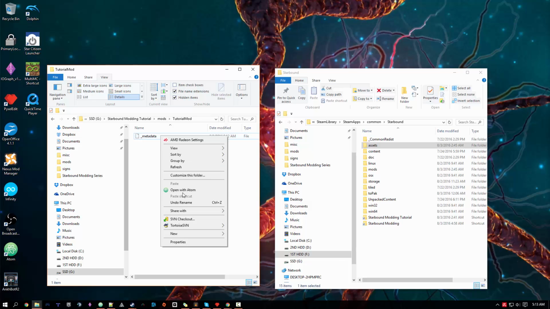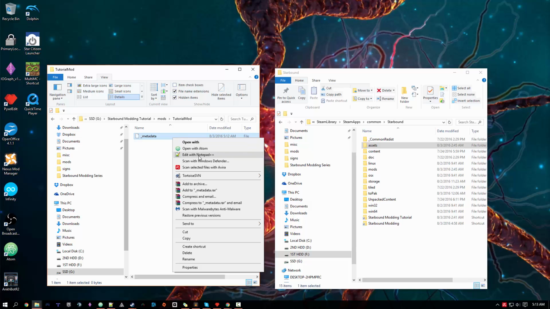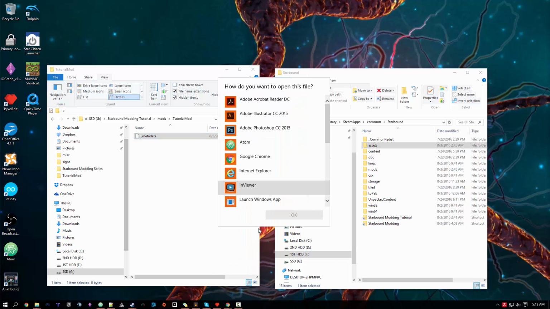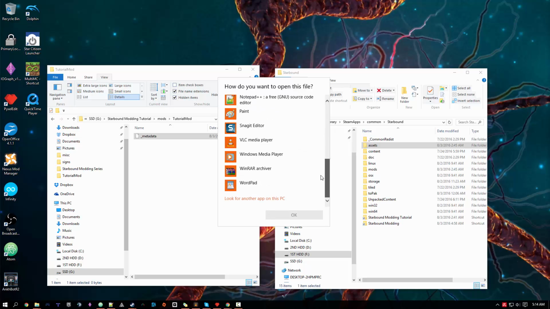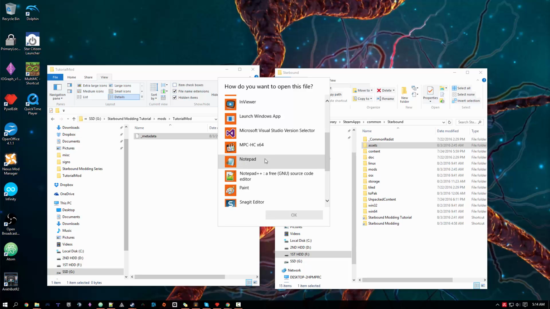You can just right click on it, and if you've installed Atom, you'll be able to do open with Atom. Otherwise, you should also get the option to edit with Notepad++ if you're using that. If you didn't install either of those and you're using a different software, you'll have to do open with and choose whichever one you're using. If you're using just regular Notepad, I highly discourage it and tell you to go get either Notepad++ or Atom.